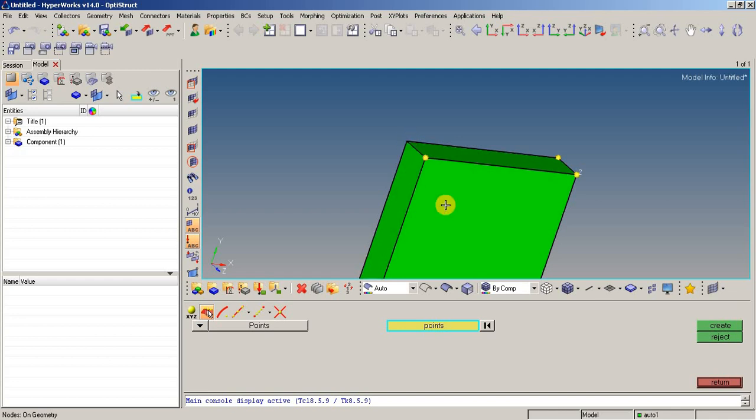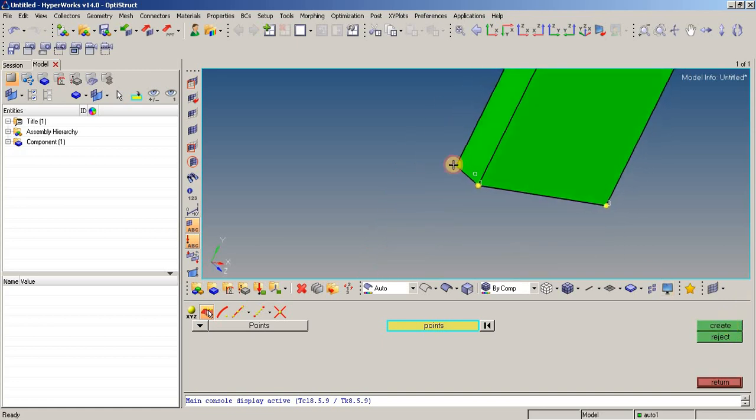This corner actually represents a point, which is why I have chosen the points option over here. Now let me click on create again. Let me click yes. Now let me click create and you can see another point has been created. Similarly, you can create points here as well.